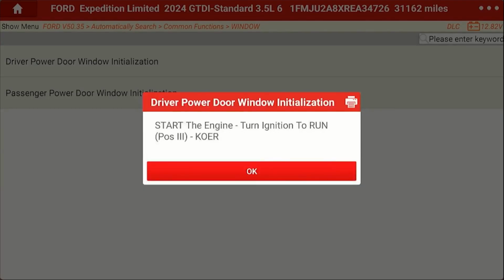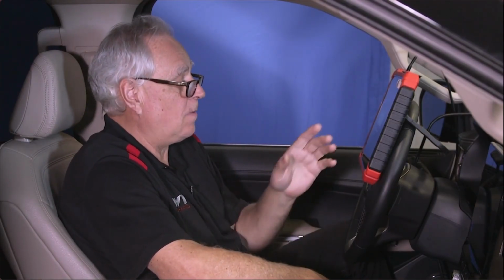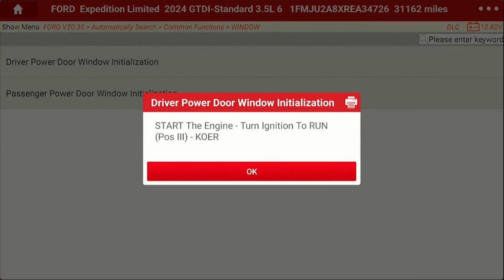The next thing it has us do is start the engine. Always follow what the Launch scan tool tells you to do. If you don't follow it, you won't go through the correct reset procedure in a Ford computer, and it may not work. And that's your fault if you don't read the screen and do what it tells you. So follow what the screen says exactly. It tells me now to get the engine running, so I'm going to put my foot on the brake, hit the button, start the vehicle up, and I'm going to hit OK.